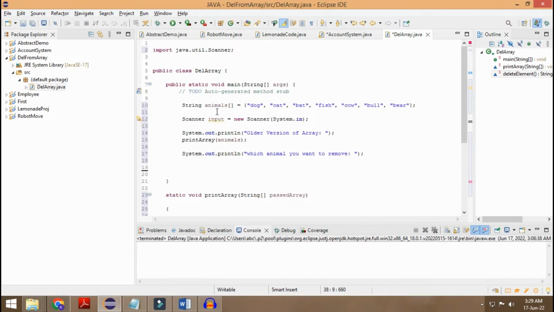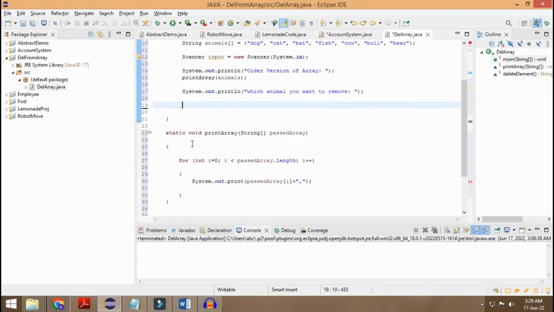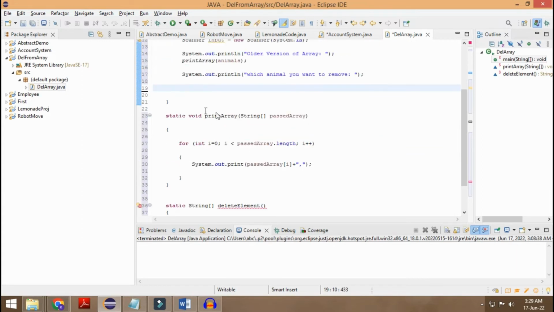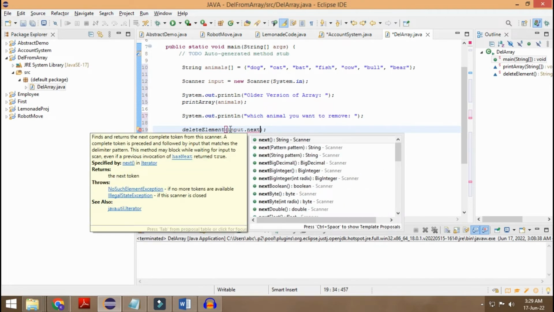So which animal you want to remove, and the next thing is I have to call this function. In order to call this deleteElement function, which is going to be called over here, I'm going to pass two different elements. The very first one has to be input dot nextLine.